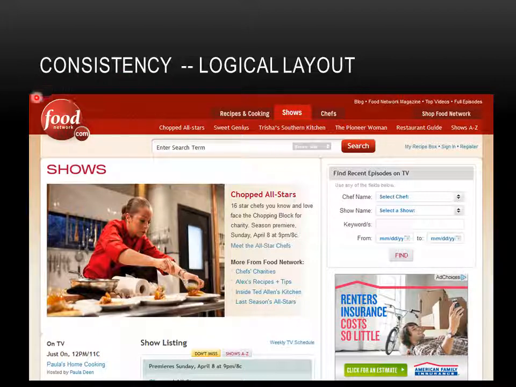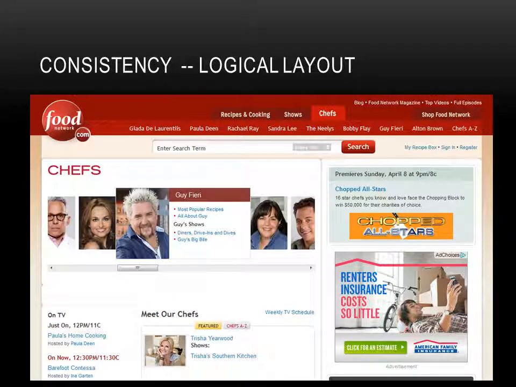This is really, really important that this be identical, because now I know exactly what that is. I saw that on the last page. I don't have to study this. I know what I'm going to find there: a menu of shows. Again, chefs. Underneath it, I'm going to find a menu of chefs. It's all consistent. Consistent look.